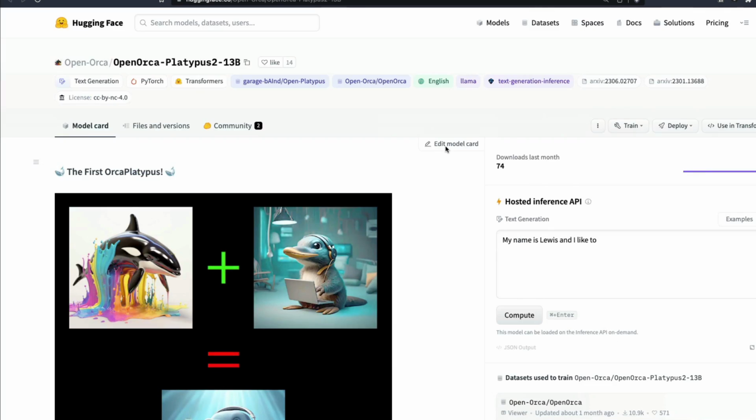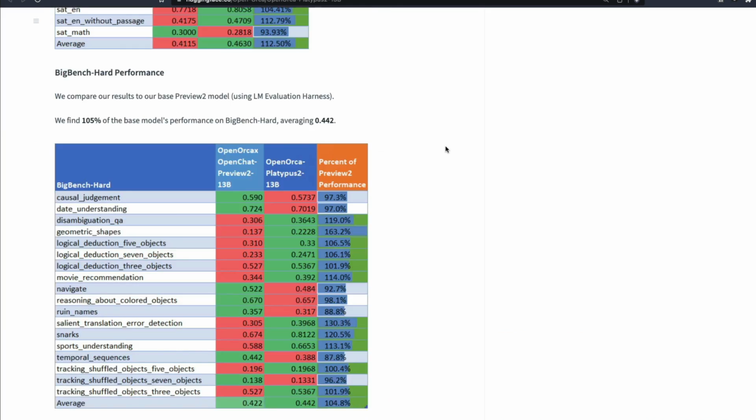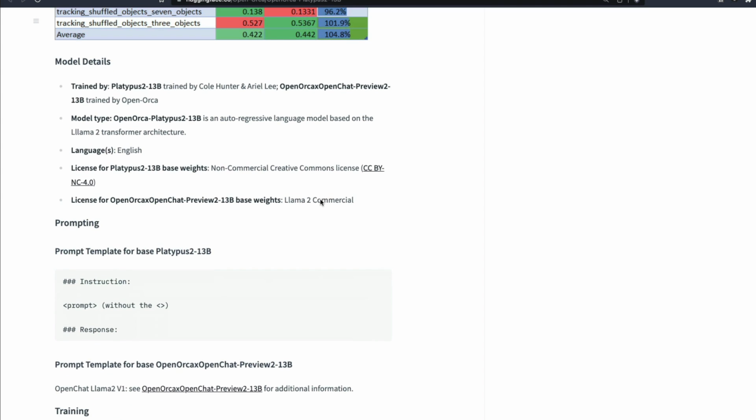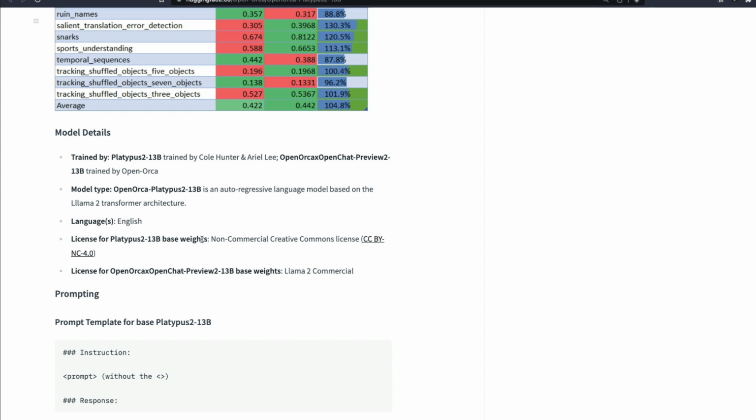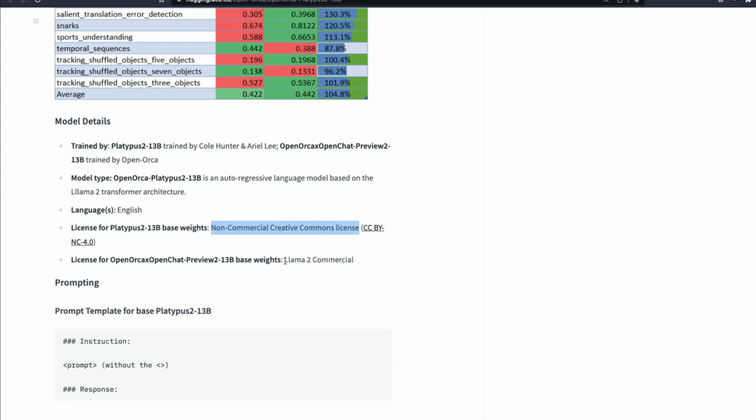And this is coming from this group called AGI Alignment. I think Alignment is the group name, and they've also given you the prompt template. In terms of the model details itself, like I said, it's a merge of two different models. One, you've got the OpenOrca OpenChat model, and then you've got the Platypus 2 model. It's an autoregressive model which can generate text. The Platypus 2 13 billion parameter model does not come with a commercial license. It comes with a non-commercial Creative Commons license, while OpenOrca comes with the Llama 2 commercial license, which is what Facebook released the model with.